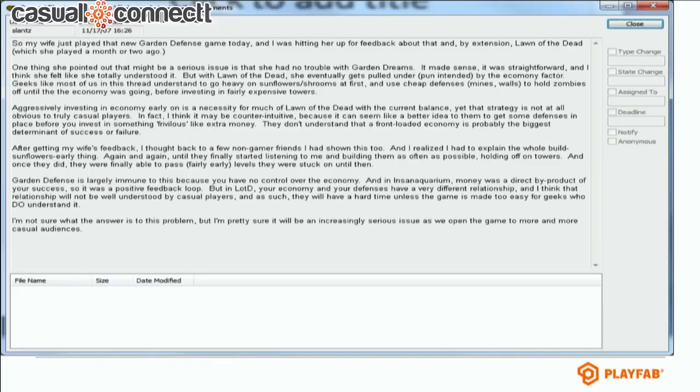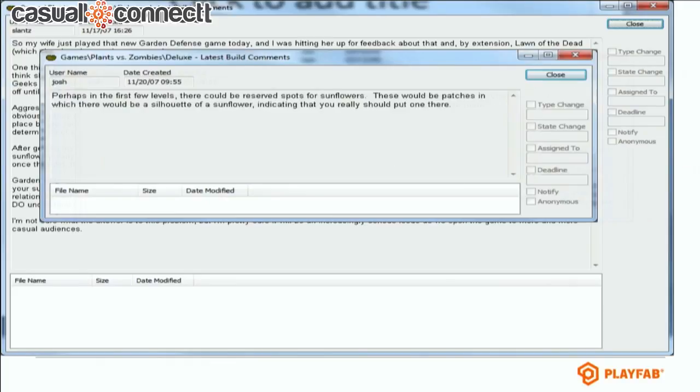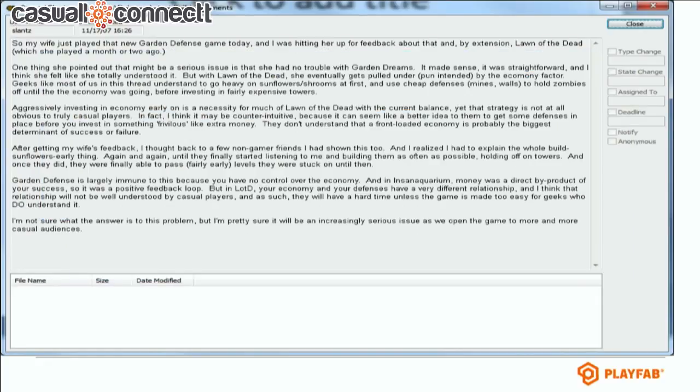So at PopCap, we had this tool we called Burrito. And it was like an early version of Slack. It was a message board. And this is an example where we had this problem. And you can't read this, so I'll basically paraphrase. But back then, Plants vs. Zombies was called Lawn of the Dead. And we had this problem.